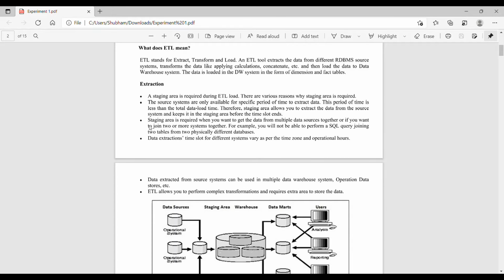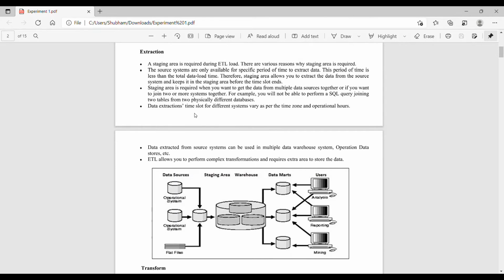A staging area is also required when you want to get the data from multiple data sources together, or if you want to join two or more systems together. For example, you will not be able to perform a SQL query joining two tables from two physically different databases. Data extraction time slots for different systems vary as per the time zone and operational hours. Data extracted from the source system can be used in multiple data warehouse systems, operational data stores, etc.